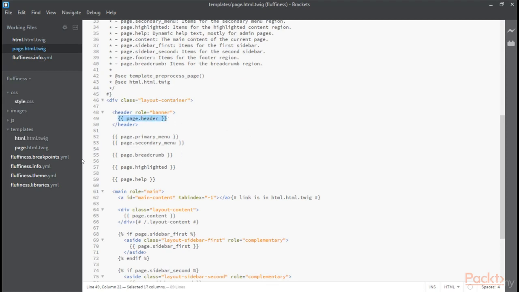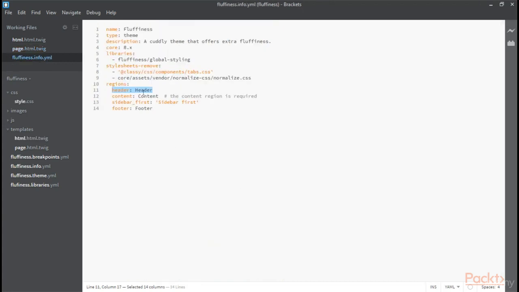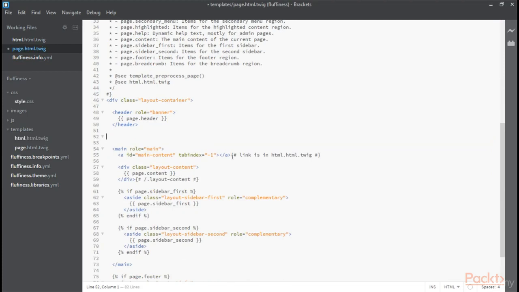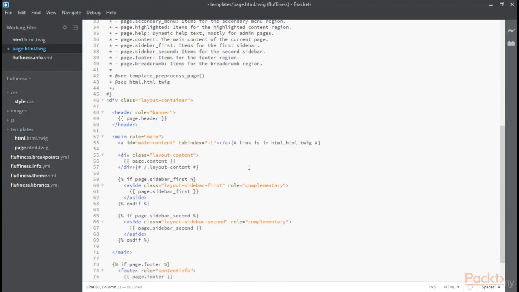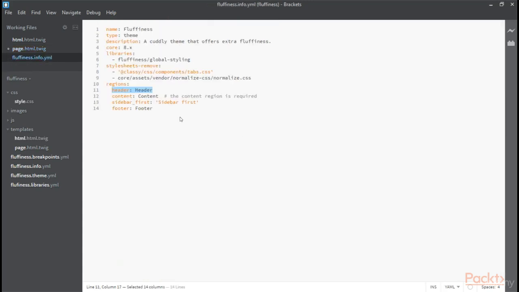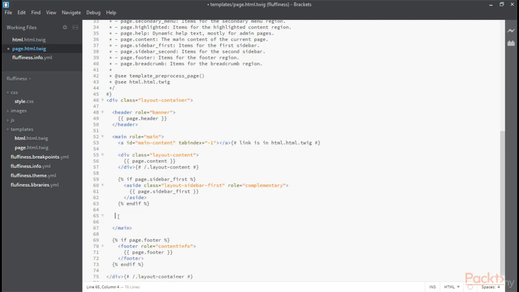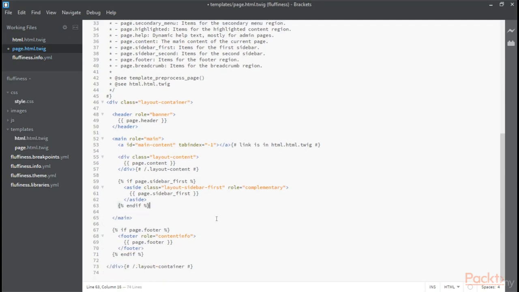Now, there's some things that we don't have within our info file, and those items are the main menus and the secondary menu regions and the breadcrumb regions. So all of this actually doesn't apply to us, so we would need to get rid of it. But what we do have is the content section, and we also have the sidebar first. Now, that's the only sidebar we have. So in our case, we would need to get rid of this sidebar second because that just doesn't exist in our theme.